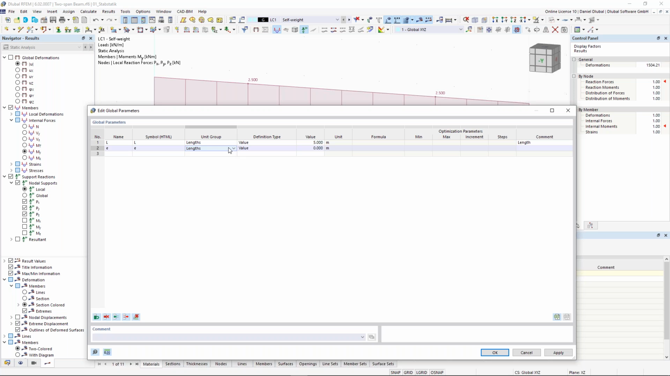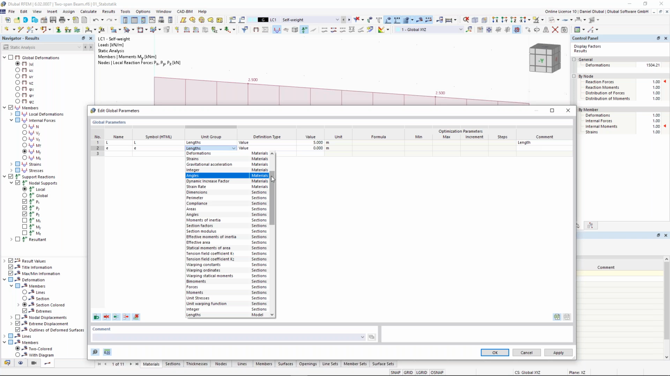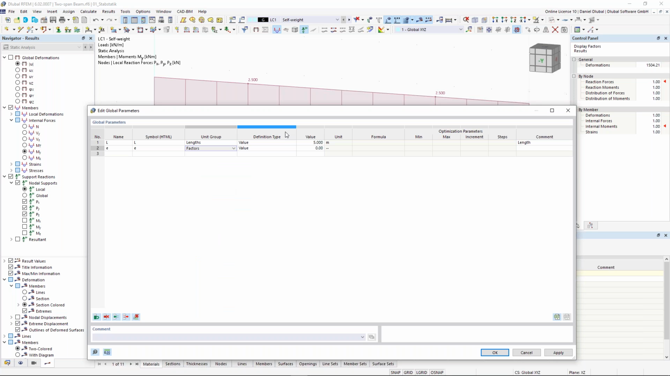Now I don't want to use here a unit group. I want to use here factor, because it refers to the existing length by giving them a kind of percentage. And I give here them 0.1716. And this is the factor. Okay, I click on OK.